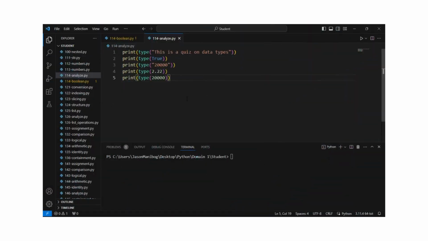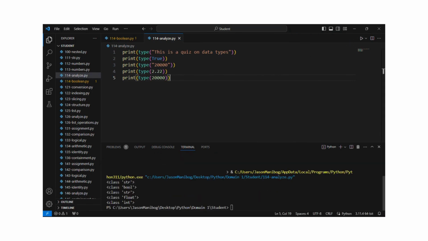Let's see how we did in figuring out the data types for each of these statements. I will run this code, and we will see each data type listed in the terminal window. The first statement is a string, as the data is in quotes. The second statement is a bool, short for Boolean, as the word true with a capital T is the value. And we just covered how true and false with title cases represent booleans.